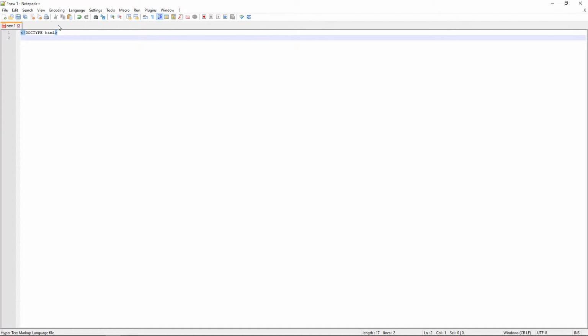Now the first thing we're going to do is we're going to type html. HTML stands for Hypertext Markup Language, and is basically the contents of your web page. Everything in here is HTML. Everything inside these tags is HTML.